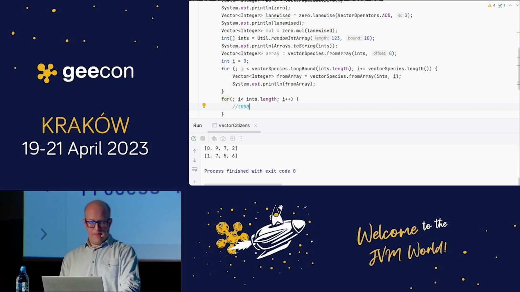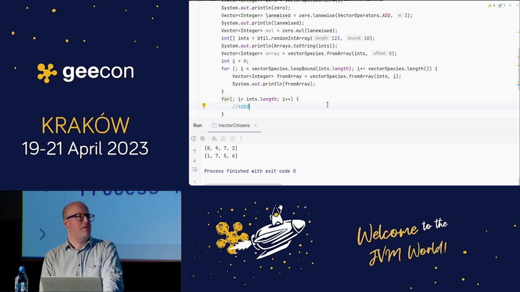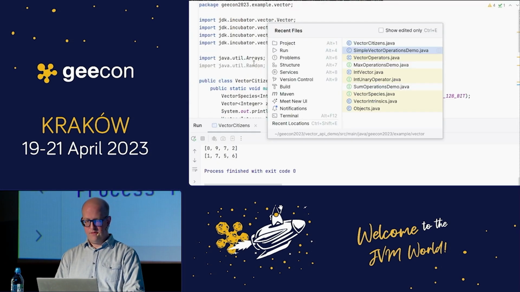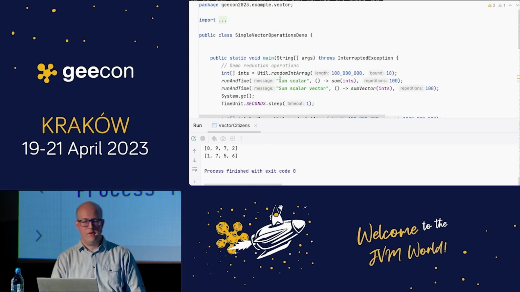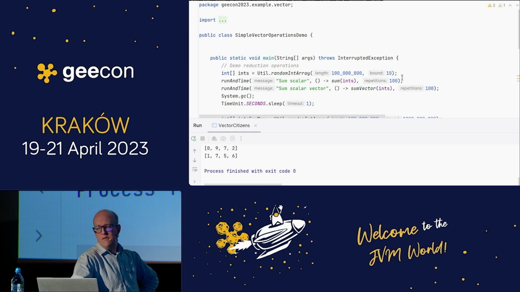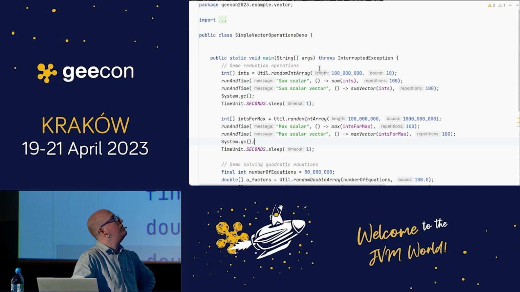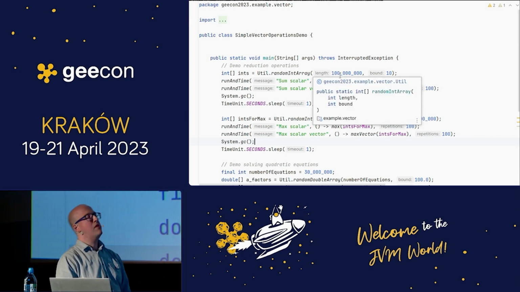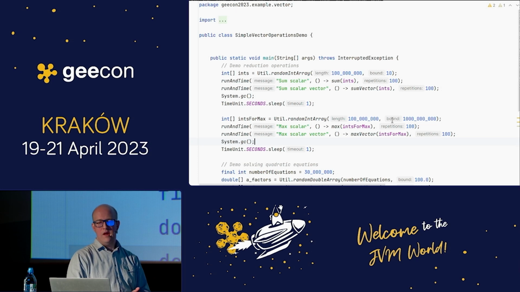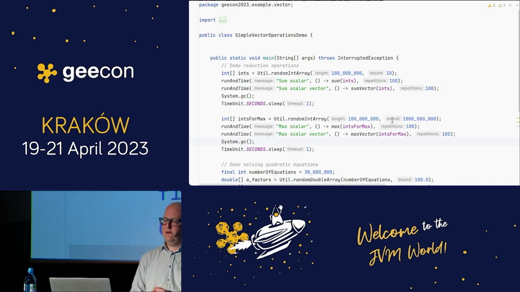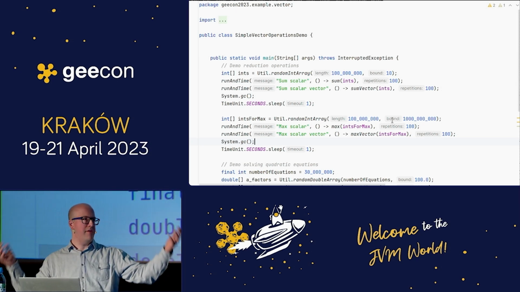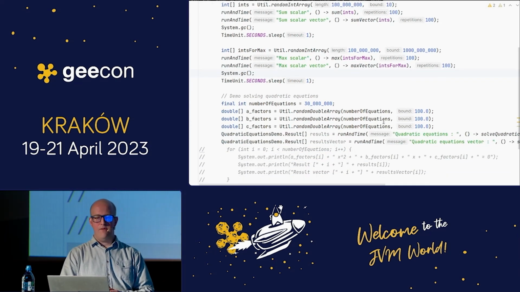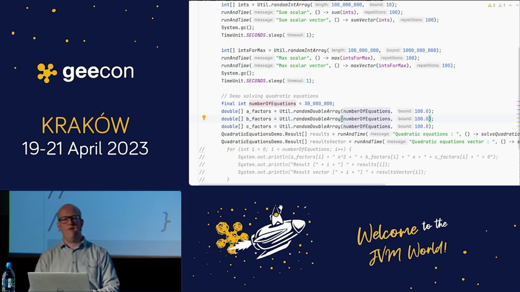Then, question, what does it give us, this big amount of code? I've prepared a simple demo to quickly show you what benefits there are. Simple vector operations demo. We have an array of 100 million integers. We are summing it manually, but then we are also summing it using a naive vector implementation. Then we are searching for the max in the array, and then searching for the max with the reduction instructions from the Vector API. And then we have naive solving of 30 million quadratic equations.